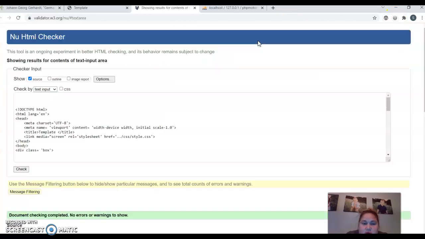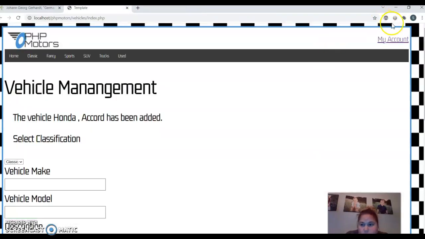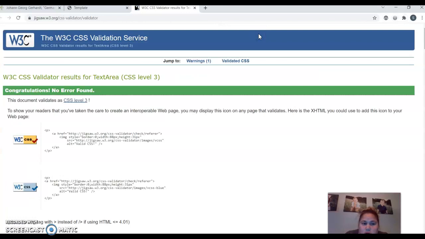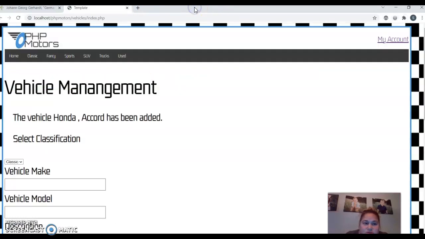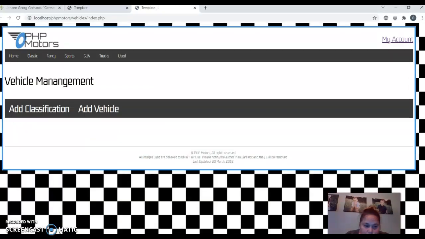We're validating our CSS. There is no errors. Let's validate. CSS, no errors. And I think I need to get back to the other page. Whoops, hold on. We're going to reopen. Here we go.